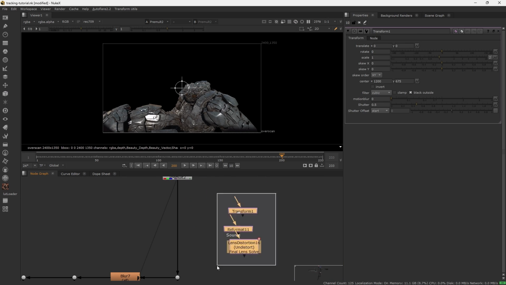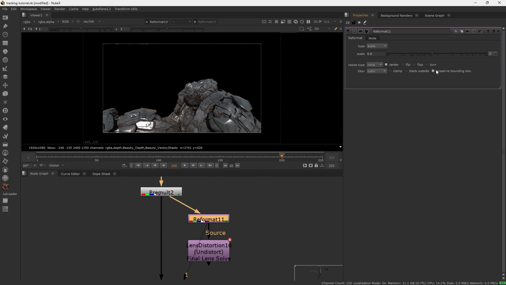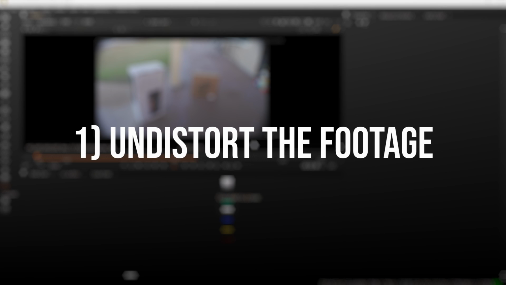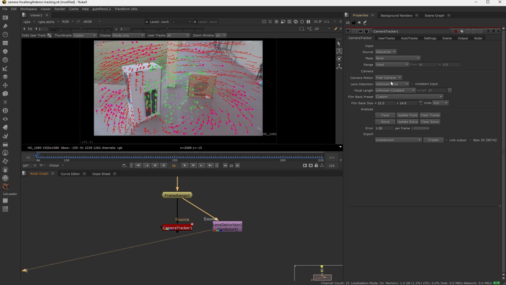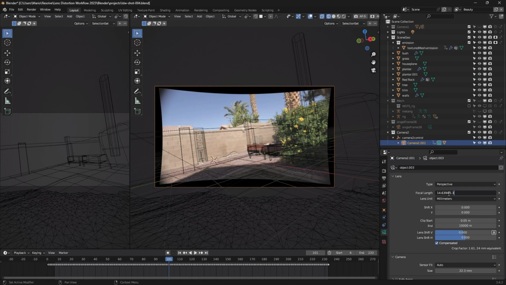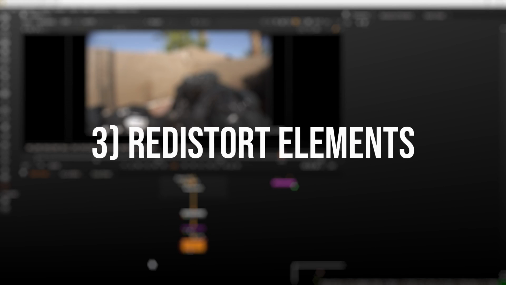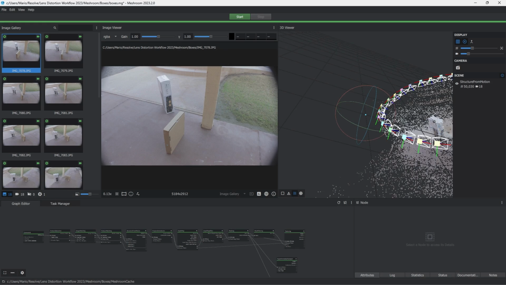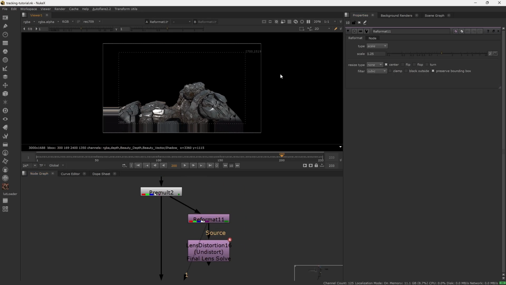I don't know how correct it is, but I use it on everything I work on, and I haven't run into any problems. So the basic idea is we are going to: 1. Undistort the footage with either a camera solve or a lens grid. 2. Set up a CG workspace for that undistorted footage. And last, 3. Redistort all the elements back to the original plate. It's really that simple. Probably throw in some extra stuff in there, but let's just go ahead and start.